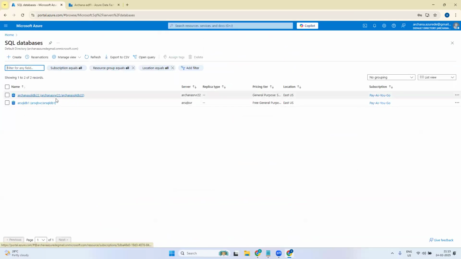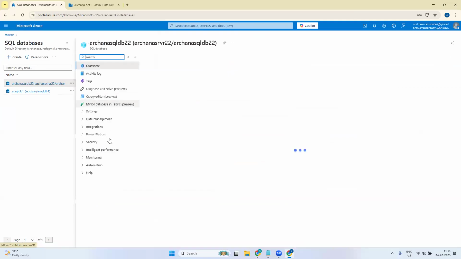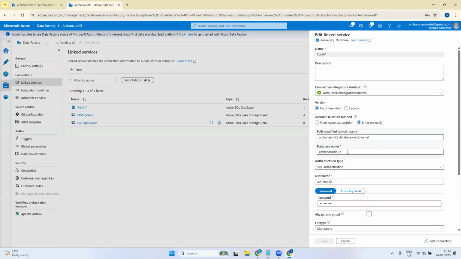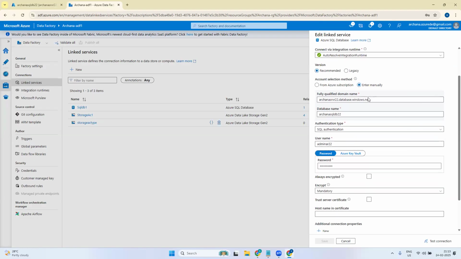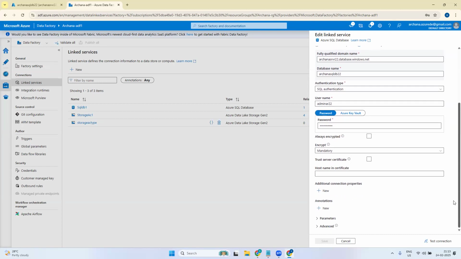So this is the database. This is the server name. Archana SRVR22 is the server name. The same way, Archana SQL DB22 is the database name, right? So we give the database name also here manually. Last time we did not give it manually. It was automatically populated when we selected this Azure subscription. Then again, authentication type, we'll select SQL authentication only, and say username and password, and we are connecting to this.